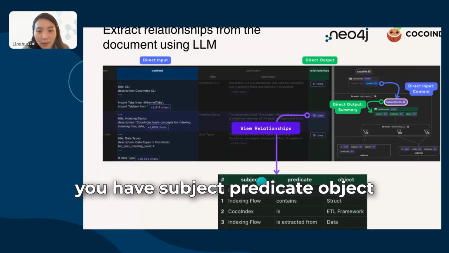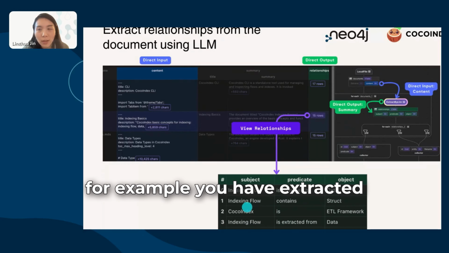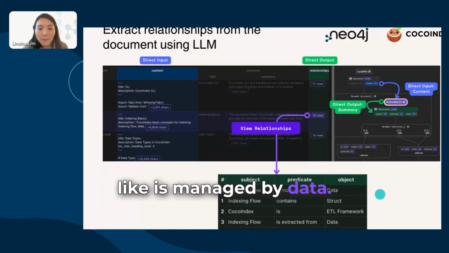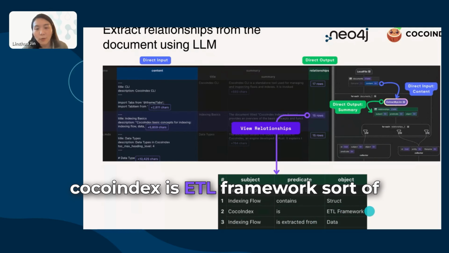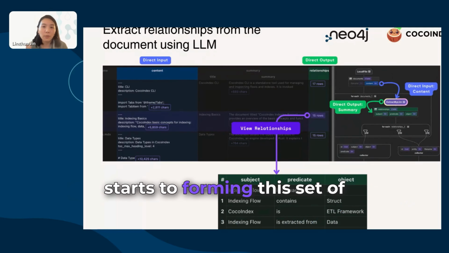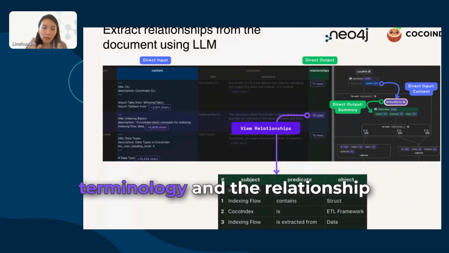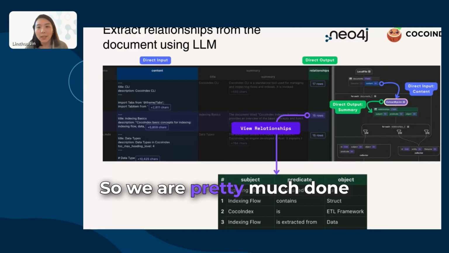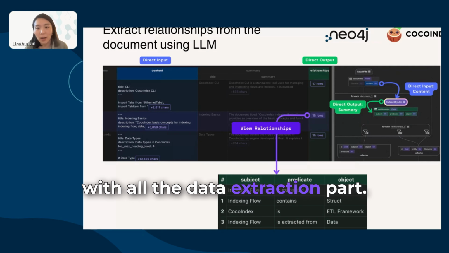You have subject, predicate, object. For example, you have extracted these terms: index flow, predicate "is managed by", data. CocoIndex is an ETL framework. So it starts forming this set of terminology and the relationships between terminology. So we are pretty much done with all the data extraction part.